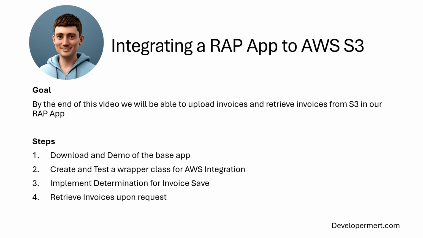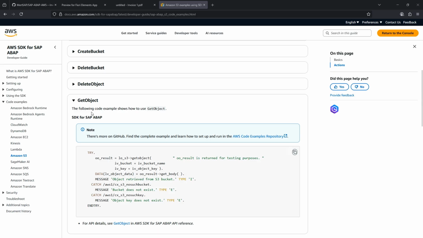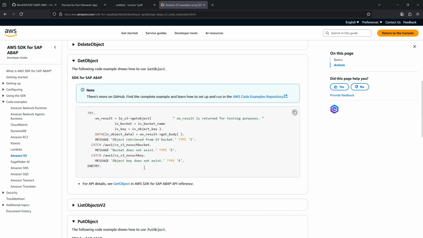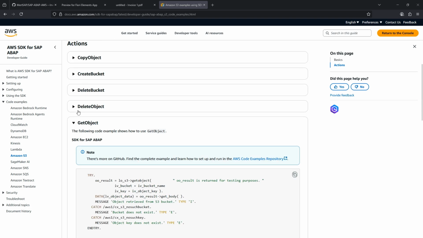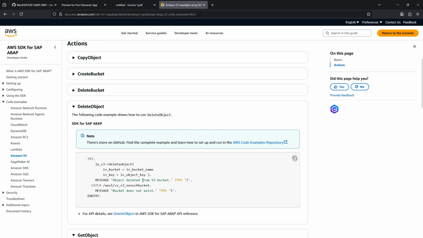So we've successfully downloaded and demoed the base application. And now we're up to step 2, where we're going to create and test a wrapper class for AWS integration. On the AWS website, they have some examples of the operations we will need to perform with our wrapper application. So here's an example of get object, which will allow us to retrieve an invoice from S3. We'll also be using put object, which is to transfer an invoice into S3. And we will also need to use a delete object.